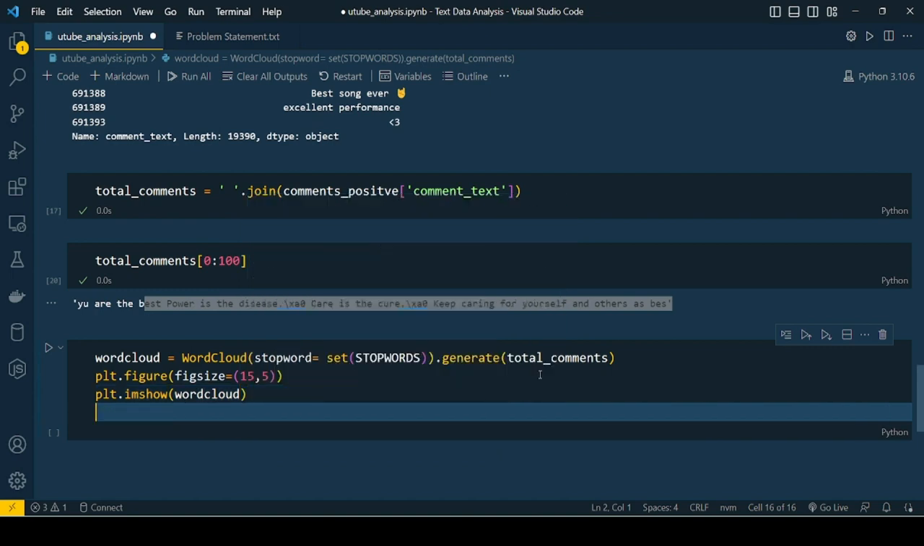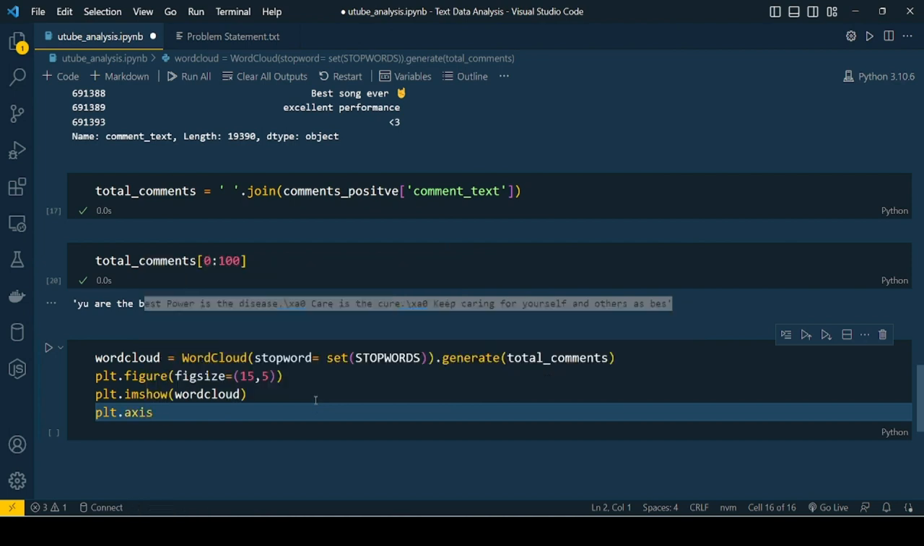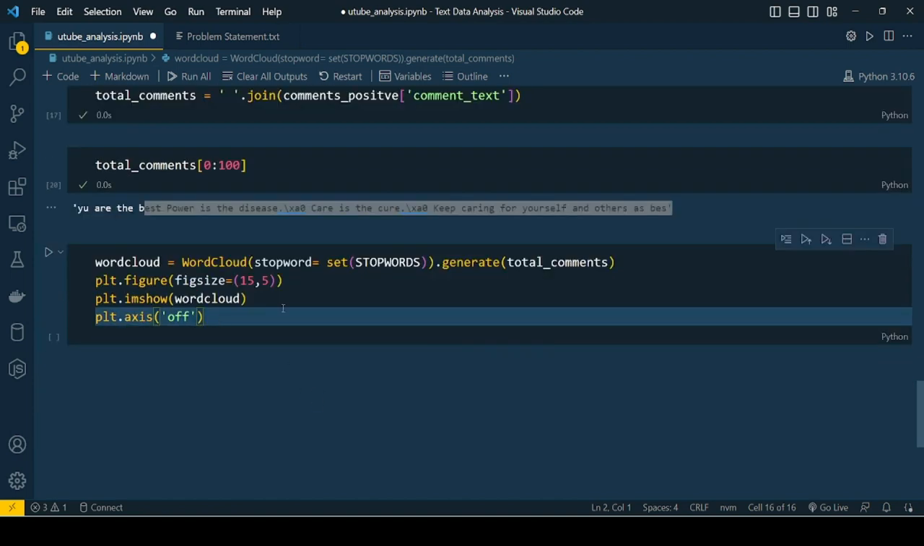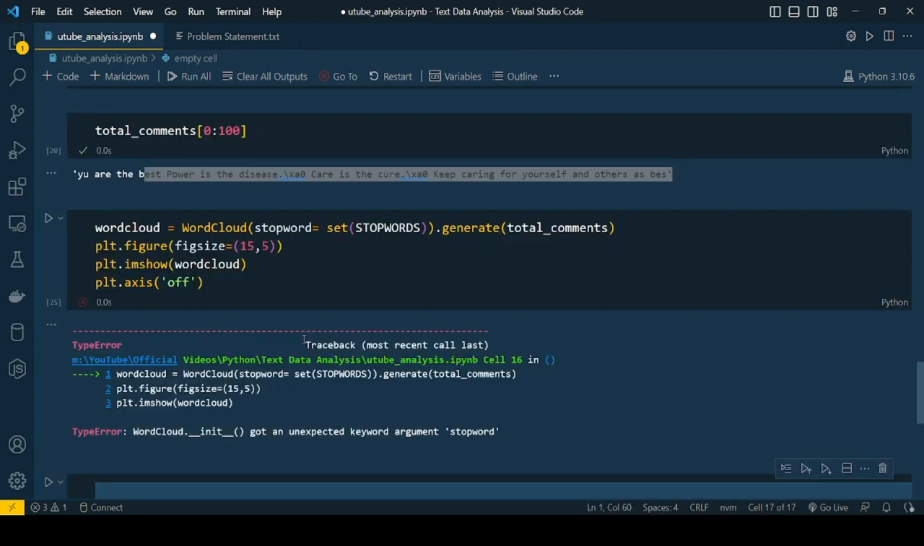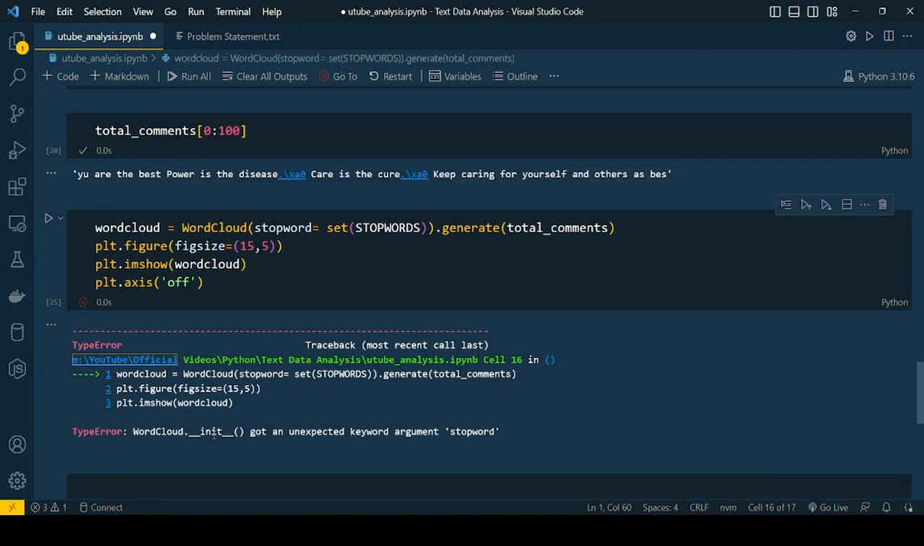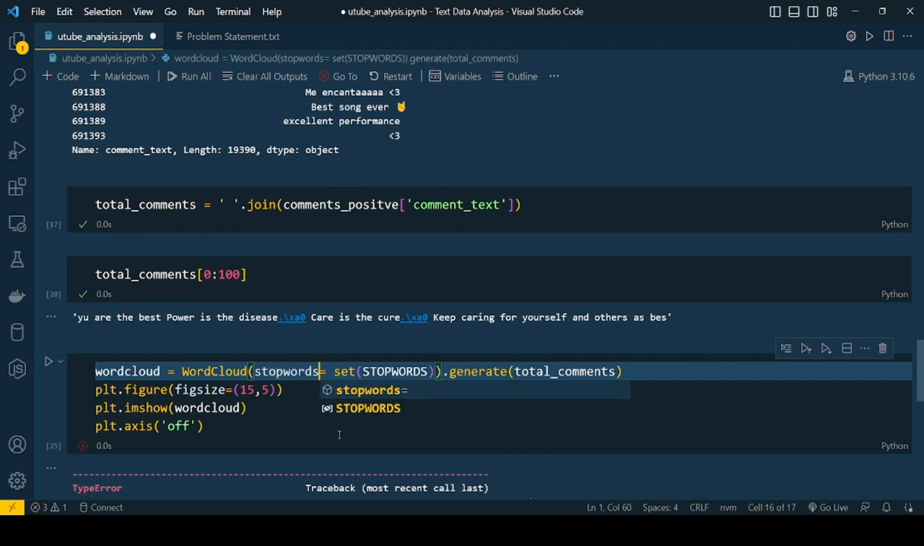And I will use plt.axis because I want to turn off the axes. I don't want to see the axes, that's why I pass this parameter. Okay, let's see now what we get. We get a TypeError: WordCloud got an unexpected keyword argument stopword. Sorry, here it is stopwords, not stopword.